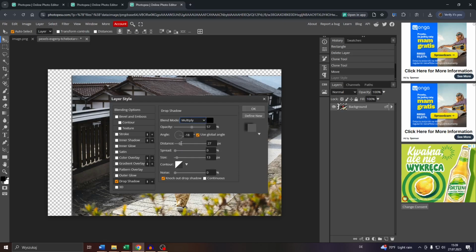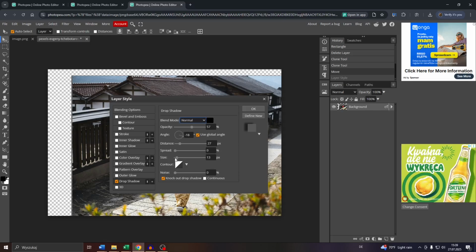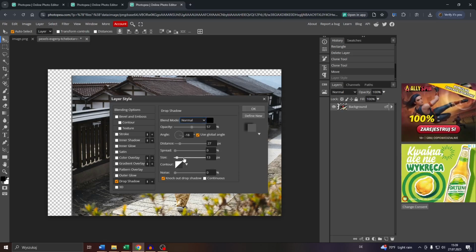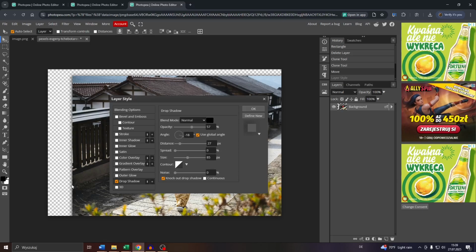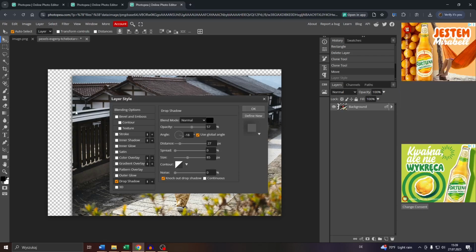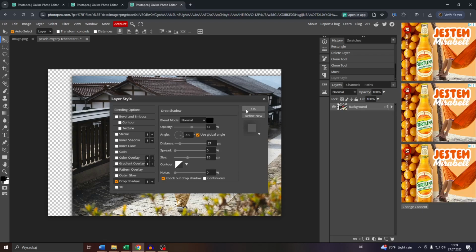Then you may, for instance, adjust its position here, the size. So let me, for example, move that slider slightly to the right, just like that, to increase the size. And that's basically it. Confirm by clicking on OK here, and as you can see, that shadow has been added to my image. And that's how you do it, guys. Confirm by clicking on OK there.